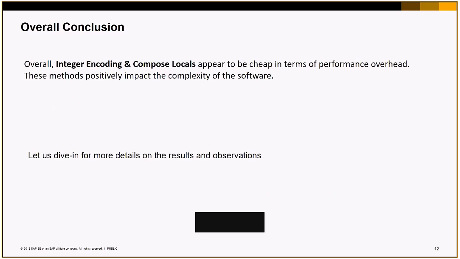So I'm taking a different approach here. I'm directly sharing the overall conclusion of the study. The overall conclusion says that integer encoding and compose locals obfuscation methods prove to be really good in terms of increasing the complexity of the code, and at the same time do not impact the performance. So let's dive in for more details of how this result is being inferred.